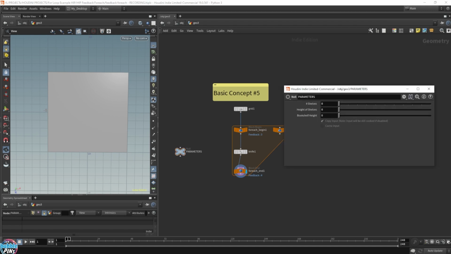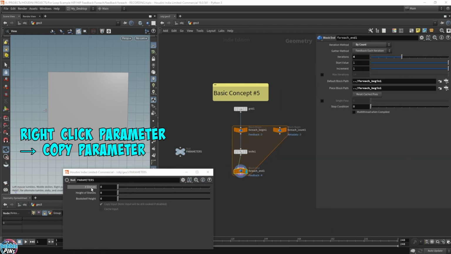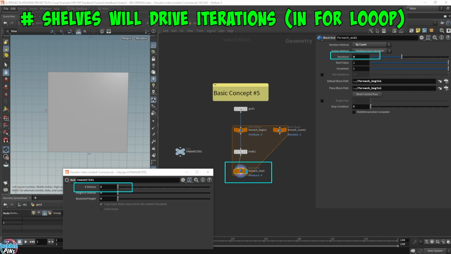Now let's fill this all in. The number of shelves, well, that will depend on the number of cuts we put in, and the number of cuts depends on the number of iterations of the for each loop. So for each loop here, we're going to come over to the shelves over here, and we're going to copy this parameter and link it to the for each loop number of iterations. So we can drive the number of cuts and control the number of shelves on our bookshelf.